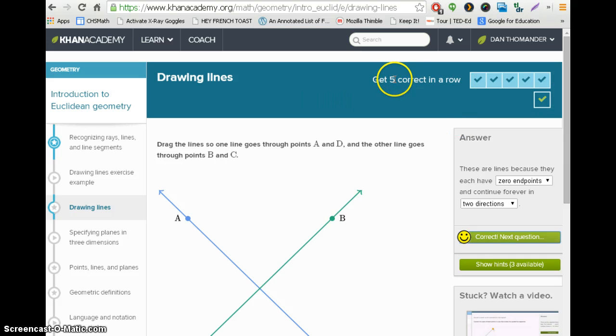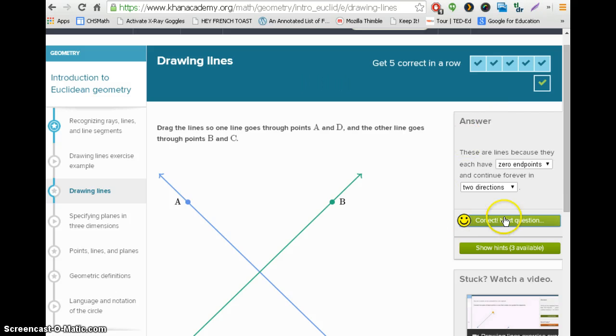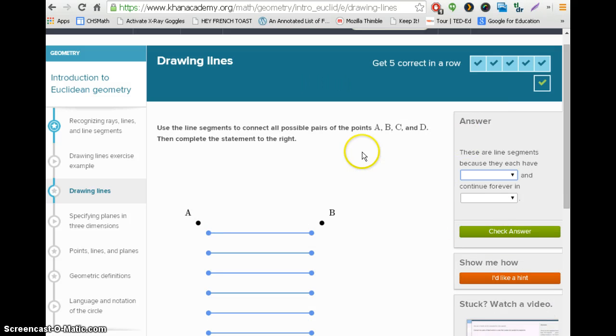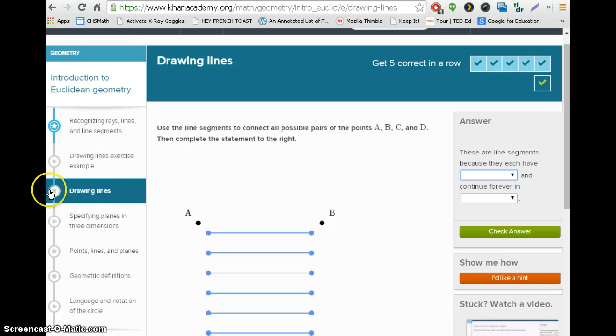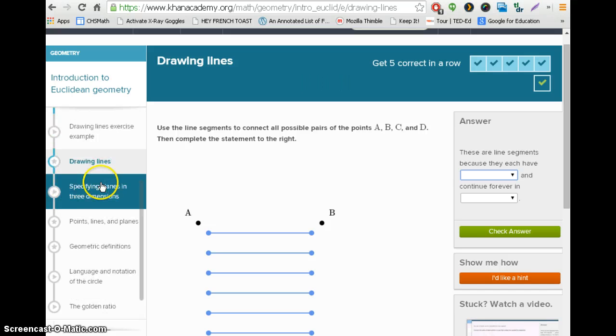Notice that the objective is for you to get 5 correct in a row. So you would be doing this and then selecting correct, next question, and work on this together as you go through these 5 here. So you're going to do recognizing rays, lines, and segments until it's practiced. When it's practiced, it'll look like this. When you've started, it'll look like this until you have it done.